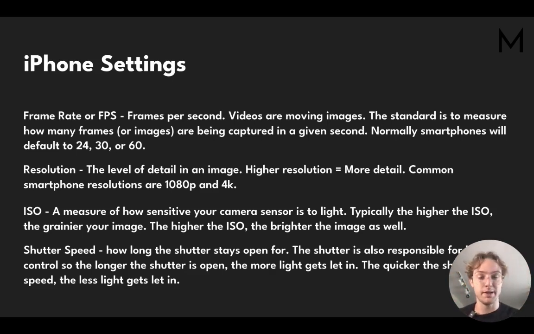So if your shutter speed is super quick, super short, it's only going to let light in for just a quick second. So it's going to be a very dark image. But inversely, if you have a slower shutter speed, that's going to let that sensor soak up all that light, and your photo or video is going to be a lot brighter. So this could be very impactful if you are in a dark room and you might not have too much light.